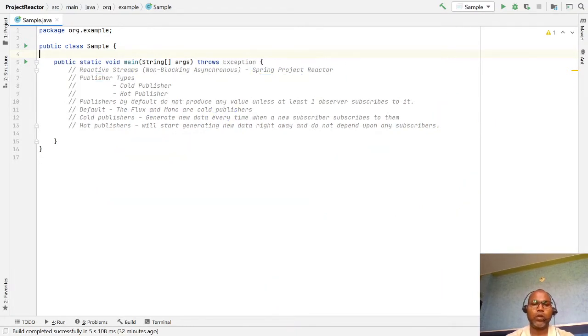If you are talking about the types of publishers, there are two kinds: one is named the cold publisher, and the other is the hot publisher. So here we first have to understand what a cold publisher is, and then what a hot publisher is.